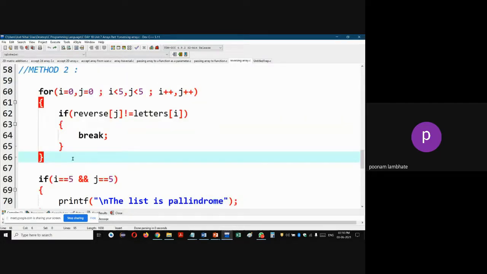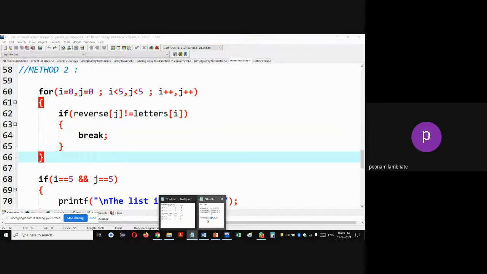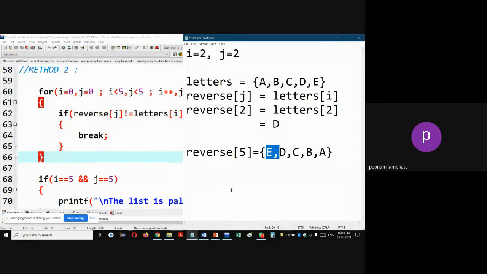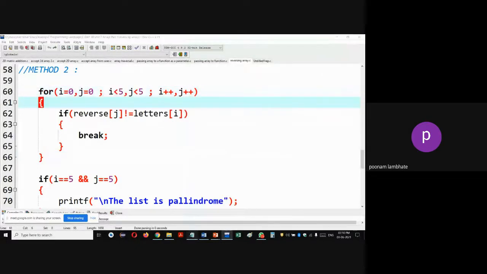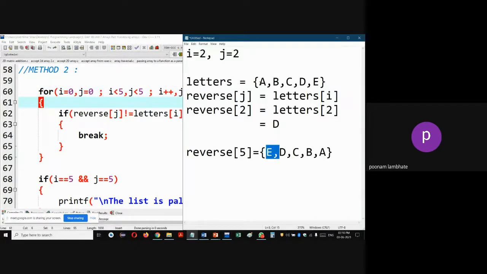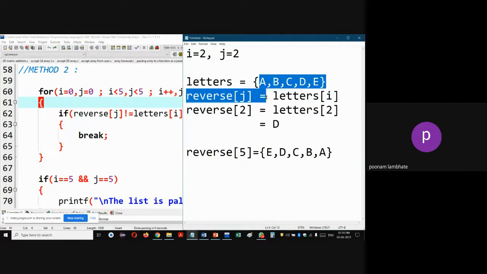Means there are two conditions now. I can either come out of the loop in between, or when can I come out of the loop? When the condition of the for loop is not satisfied. Now in this case, the first position elements are not in the correct position, so I came out of the loop in the first execution itself.